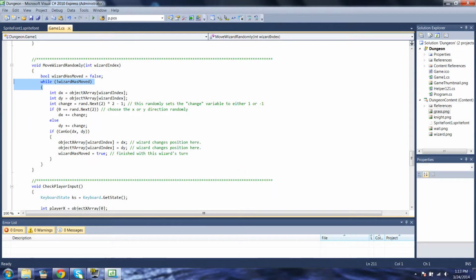What do? Well, you could skip your turn. You could say, well, I tried to move into the wall, but I couldn't. I guess I'm done. And that's not unreasonable, but sometimes you want the wizard to appear to be a little bit smarter, so he wouldn't even try to go into the wall. So in this case, if he tries to go into a wall and he fails, he'll try again. He'll try some other direction. That's what this while loop is for.